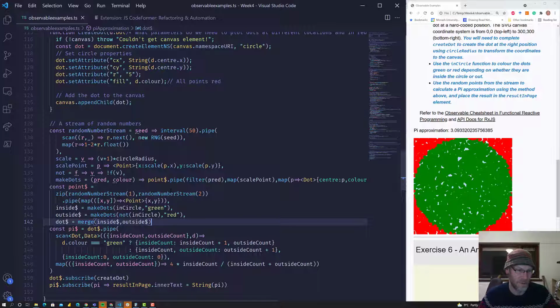This separating out of the pure computations into streams, and the effectful code limited to just a single place, is very satisfying and tends to be very robust.